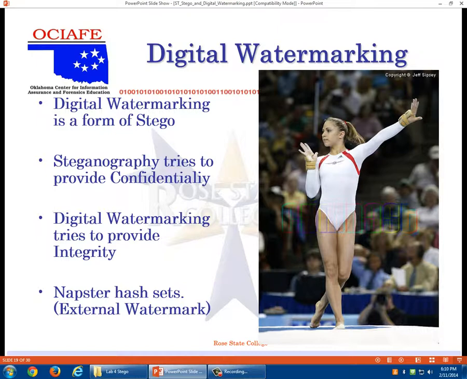So it's a form of steganography. Steganography tries to conceal it. Watermarking, we don't want to conceal it. It's really for integrity.